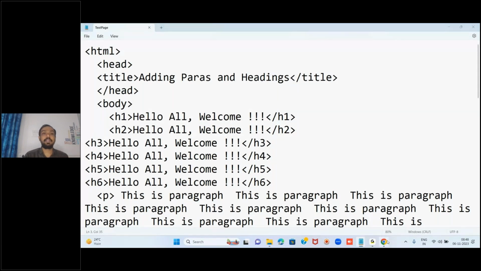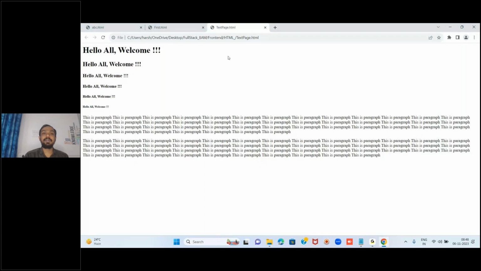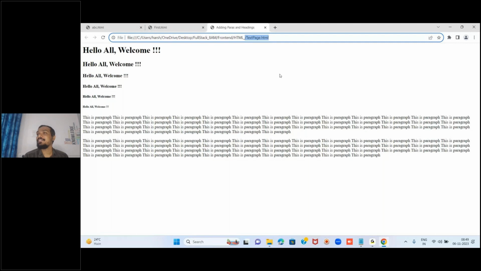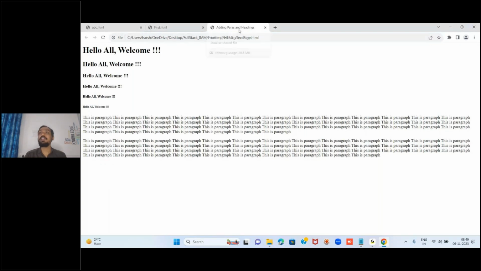Now observe carefully, all of you. Before I reload my web page, what is the title here? It is showing text to page.html, which is the same as your file name. Now I am going to reload this. Observe now. What title are you able to see now? Adding paras and headings. Changed. Your file name is still the same, text to page.html only. Right? In the address, this is called the file name, sir. What is the file name for? To open which file. For that purpose you have the file name. But the title is something different. You can keep whatever title you want for your web page.